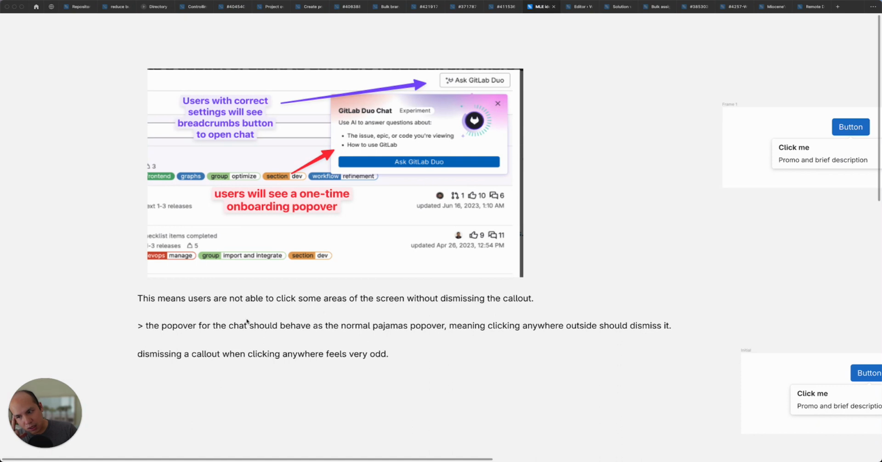From a sync meeting, there was a discussion that potentially this should behave like a normal Pajamas popover, meaning you can click anywhere outside and it should dismiss it. And the engineer on the comment says that missing a callout when clicking anywhere feels very odd.